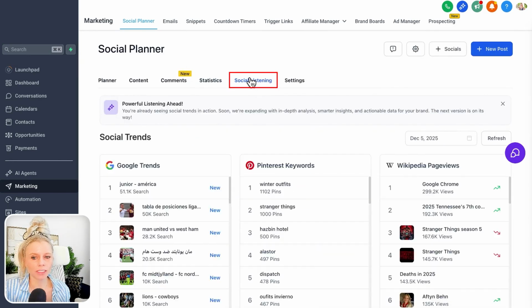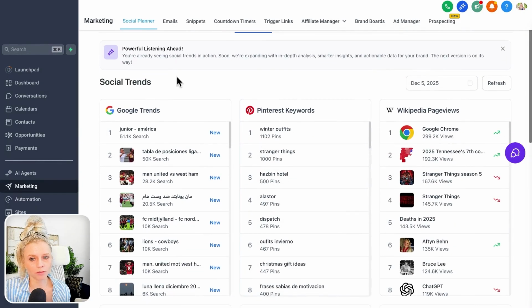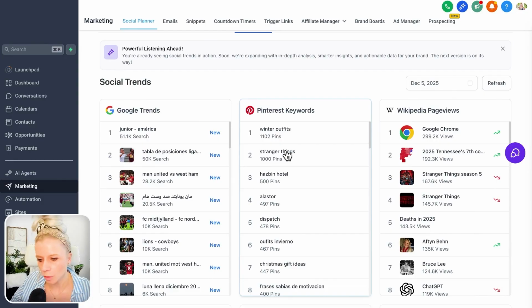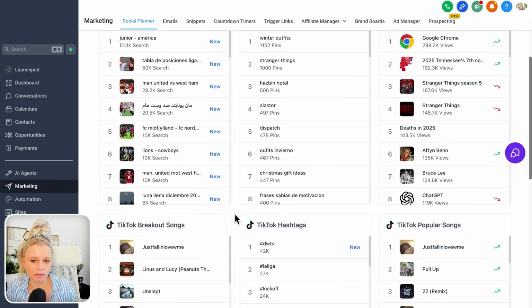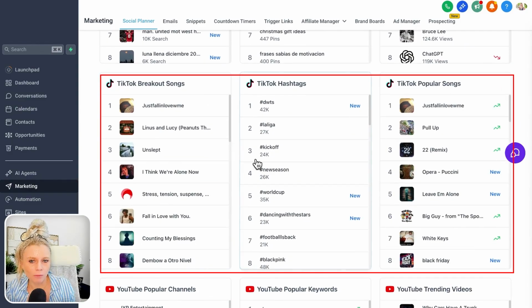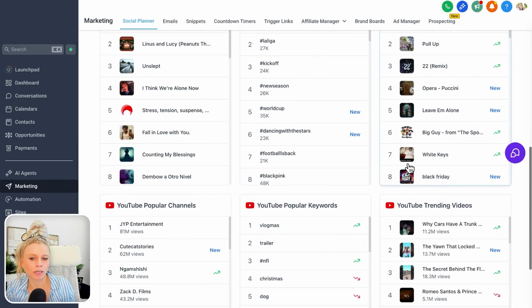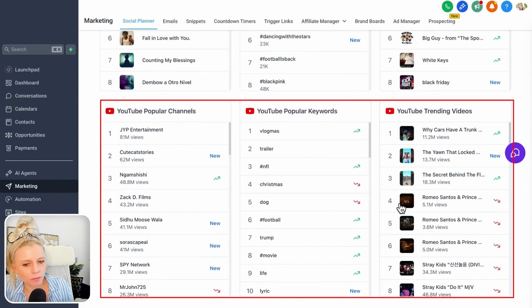Next up, we have social listening, a very cool feature. It will just basically show you what's trending. You can look through different platforms like Google Trends, Pinterest keywords, Wikipedia page views. What are people looking up? What's hot right now? So you can jump on that trend and then create content around that and gain views that way. TikTok breakout songs, which hashtags are popular, which songs are popular on YouTube, what keywords are people looking for, what kind of videos are trending.